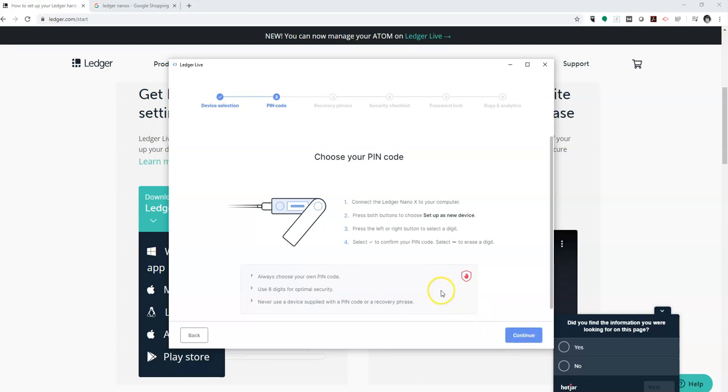So it says connect your Ledger Nano X to your computer. You're going to press both buttons to set up. So basically, you're going to hold your device in your hand, right? And you're going to press the silver button as well, and you should have it connected.